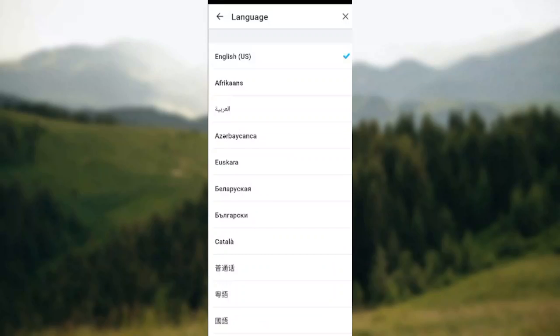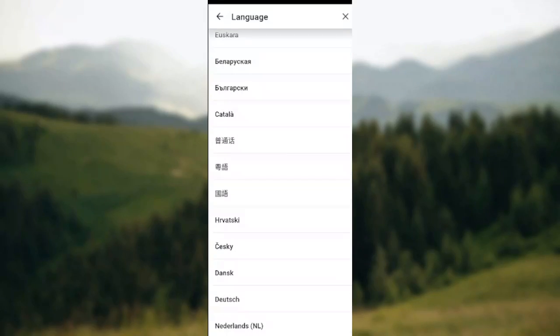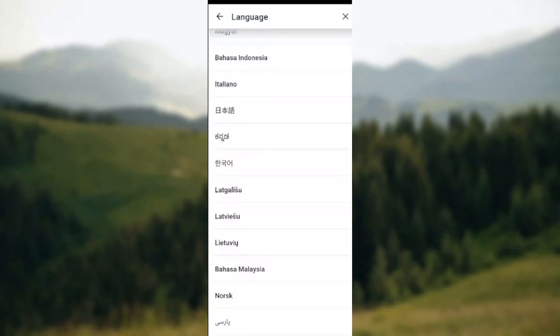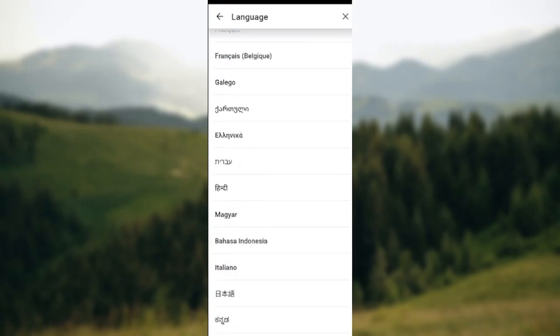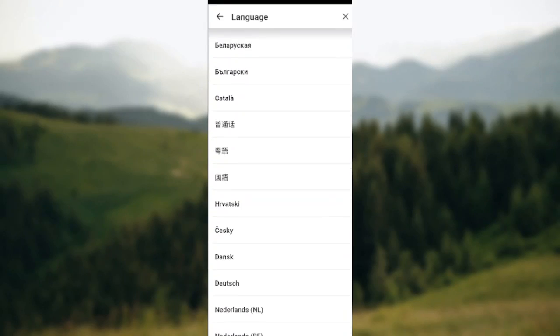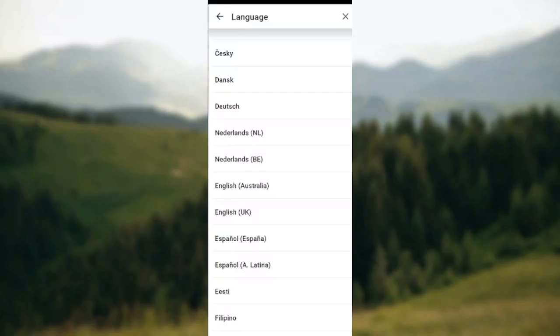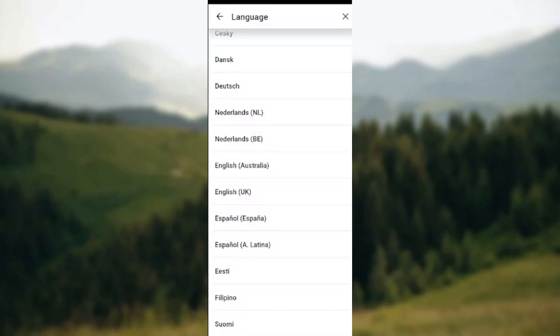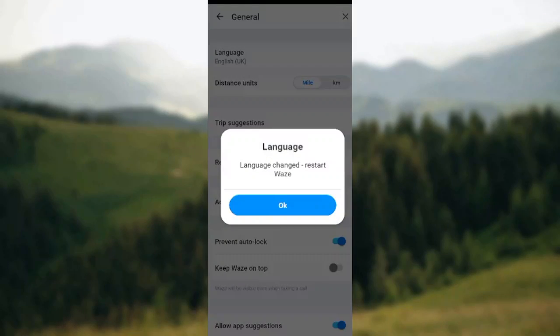Now once you click on it, you will be taken to the languages page, and you see a variety of languages as much as you want. So just go ahead and change it to your preferred language by selecting it. Now you have Netherlands. Let's select English UK. When you select it, as you can see, the language changed.